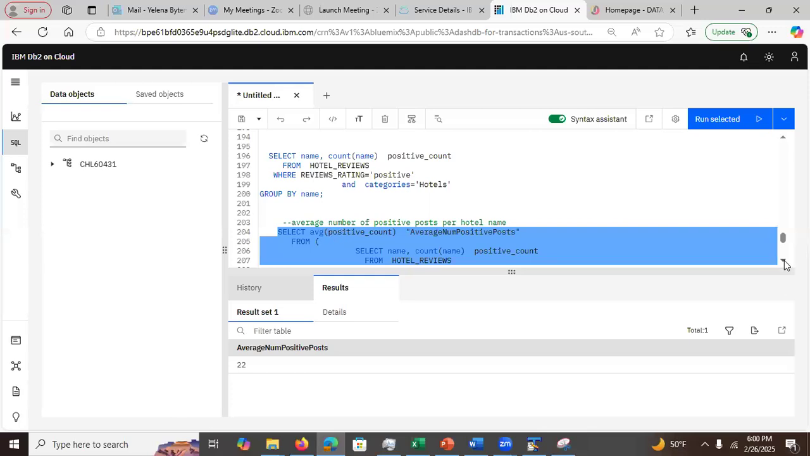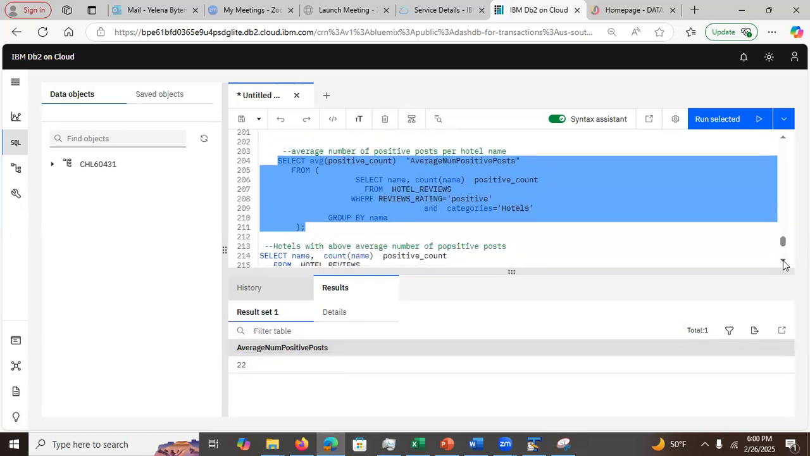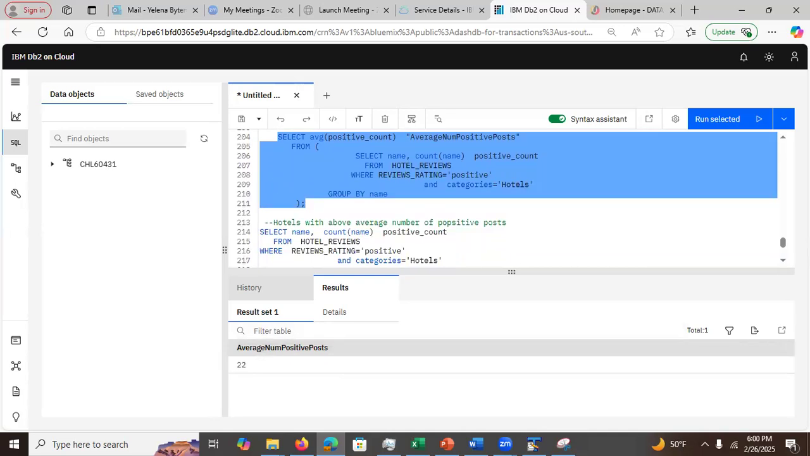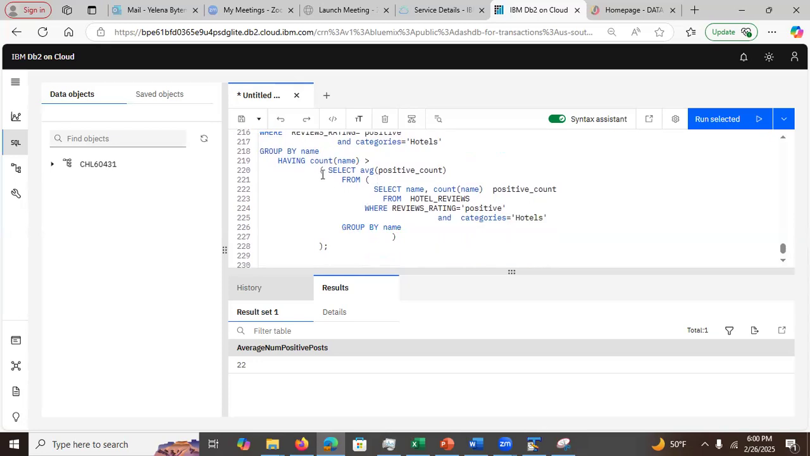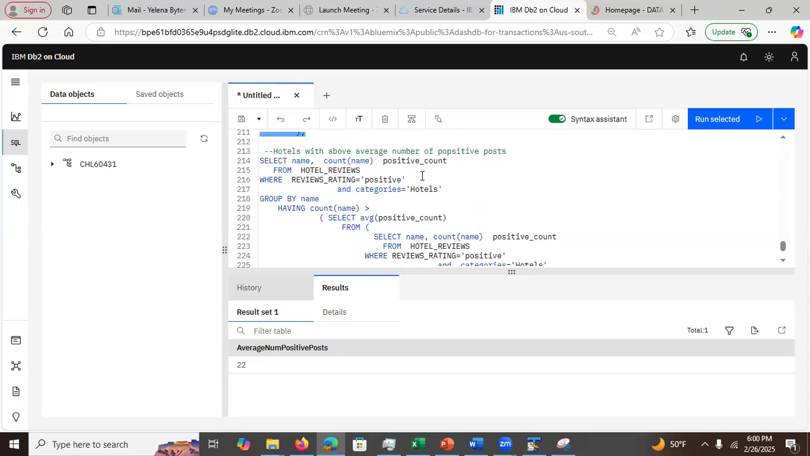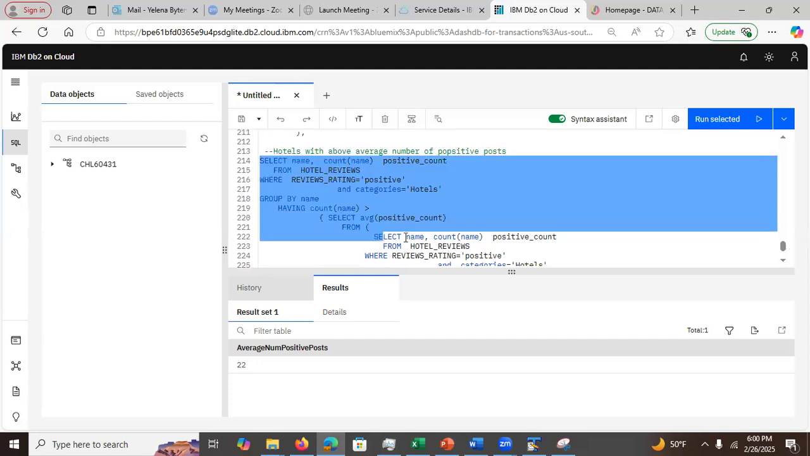And now I'm going to make it harder. I want to list the hotels that have the number of positive posts above this number. I could plug in 22 in a having clause, but am I going to do it? Of course not. What I will do instead is plug in this query. So I have two levels of nesting of the subqueries. See this? Having count, not where, having count, and then in the having clause, I put that query above. I showed you the steps here. The best way to do it is by steps.